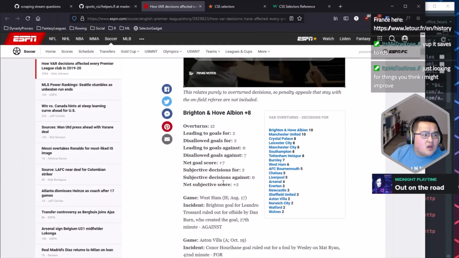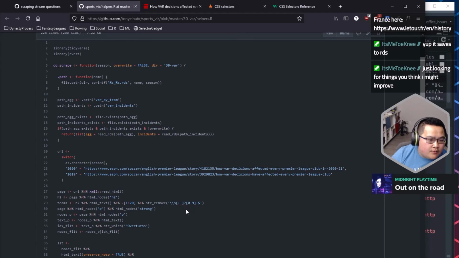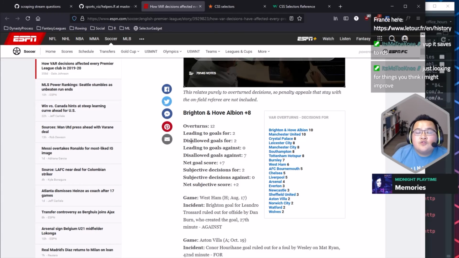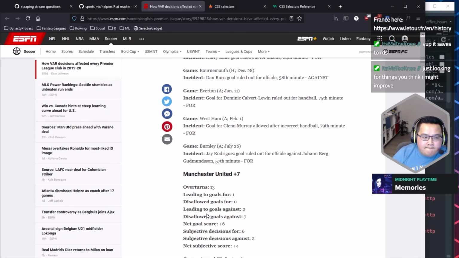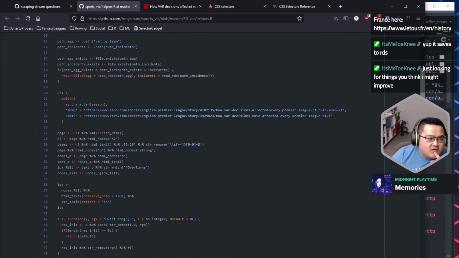Kind of narrating my understanding process here. So you've got strong, exactly what I was just saying. Then you've got nodes, the paragraph nodes, and you made it into text, looking for things that start with overturns. So using overturns means that you're going to use this as the separator between teams. Yeah, I think that makes sense. And then nodes filter: you're going to take nodes P, and then those ones, preserve non-breaking spaces equals true, and string split on newline.